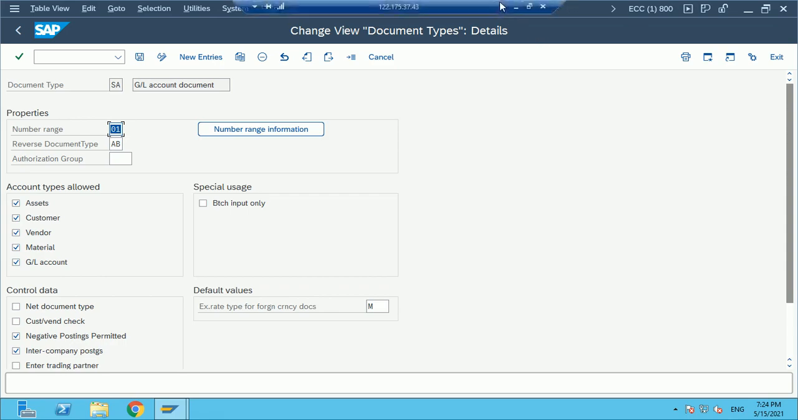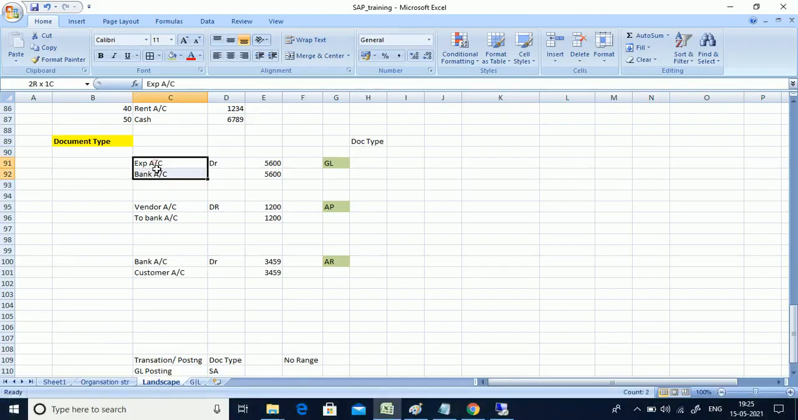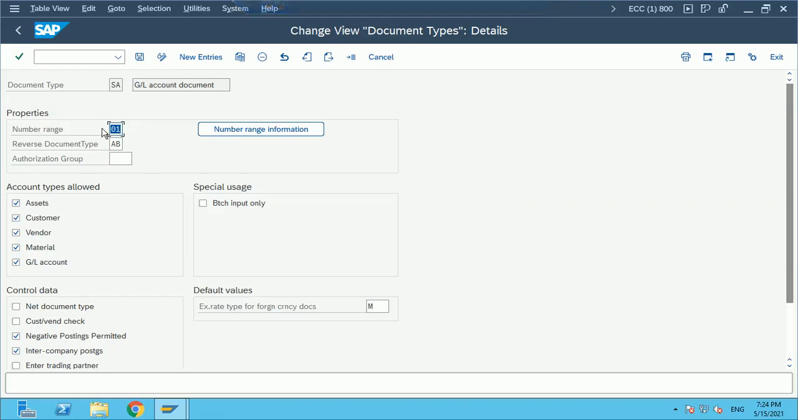If we want to reverse this entry, expense account debit to bank, we have to post the entry the other way, like bank account debit to expense, so that debit and credit will be written off and no outstanding balance would be there. Now we can see the number range provided by default by SAP is 01, and for the reverse document, if you want to reverse, AB will come.